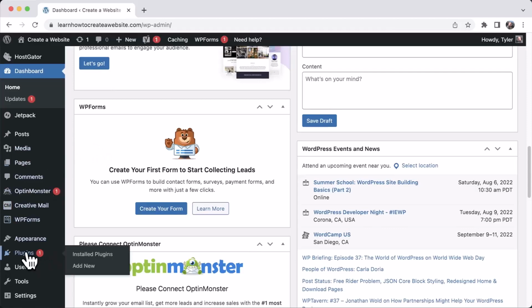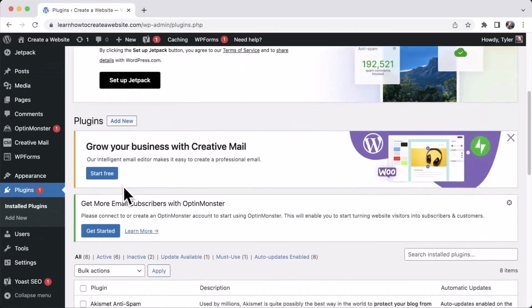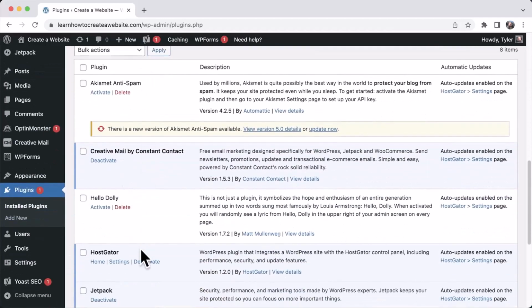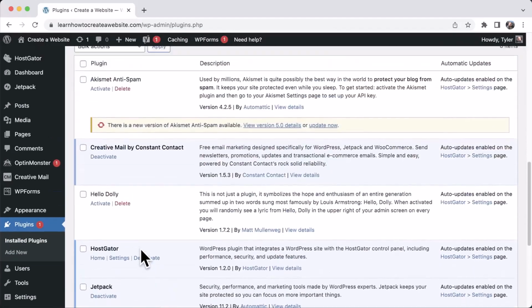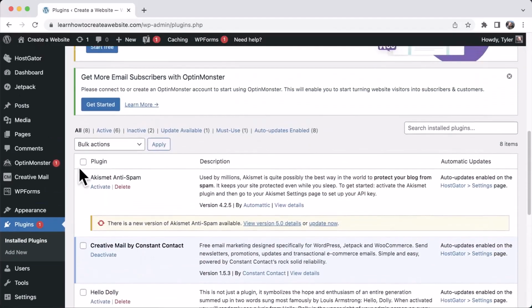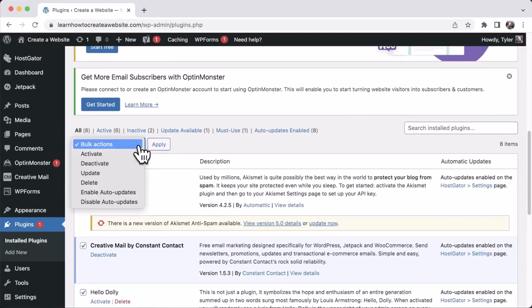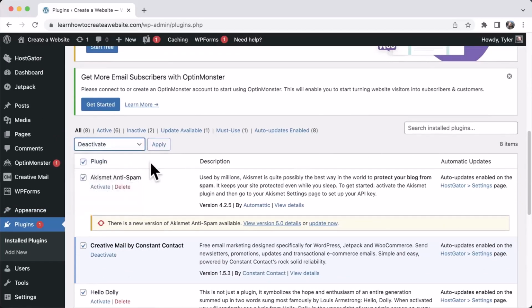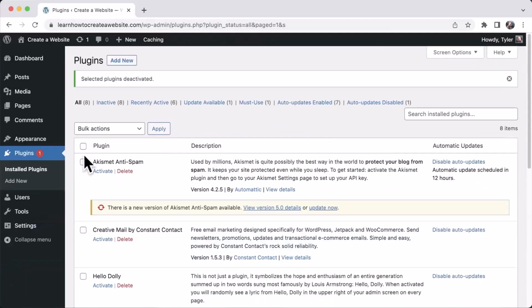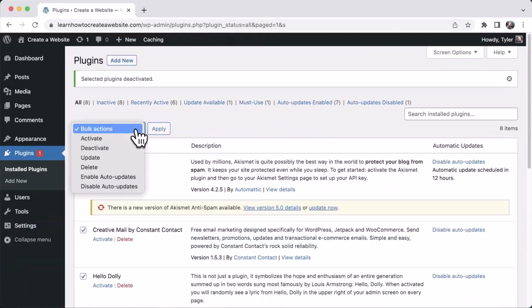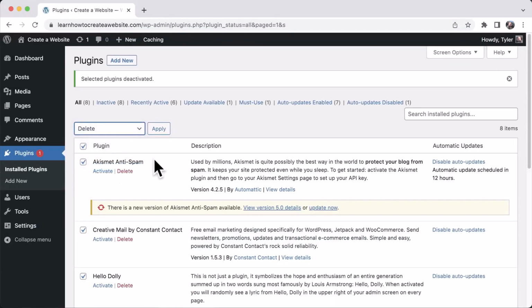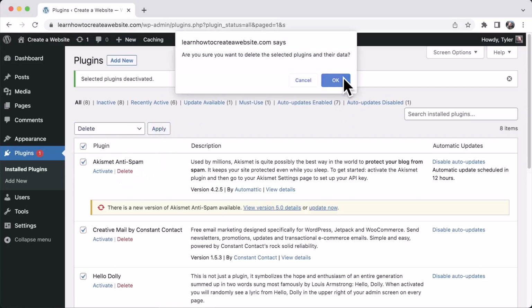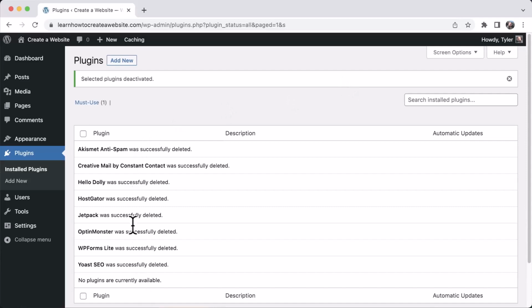So go over to plugins right here. Then we can scroll down and we can see all of the plugins installed. And if we scroll back up, what we can do is we can check this box. It'll select all of them. Go up here. First, we're going to deactivate them and then click apply. And then go here again and go to the drop down and press delete and then apply, and that's going to delete all of the plugins. Then we can press OK, and now all of our plugins are deleted.